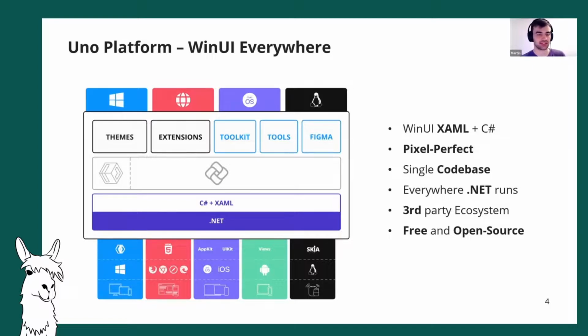It tries to give you all the tools you need to build pixel-perfect applications that run everywhere, including Windows, Android, iOS, macOS, Linux, and also the web using WebAssembly. And it has a growing and strong third-party ecosystem as well. So you can rest assured that this platform is not going anywhere, and it's going to be improved over time as we go into the future.